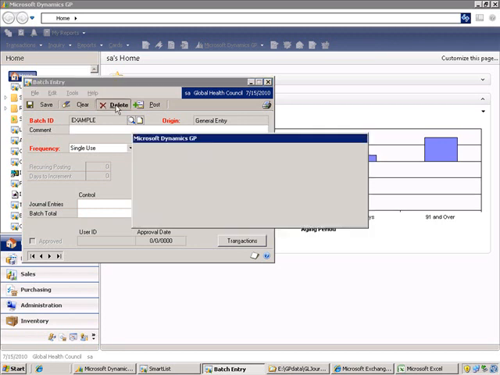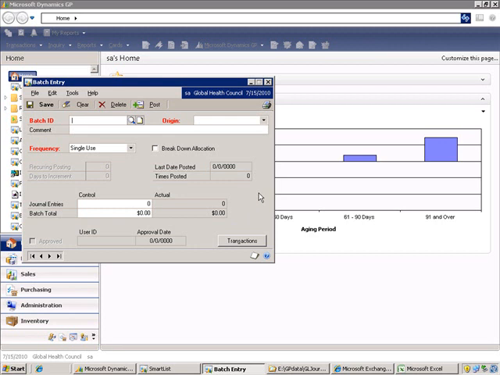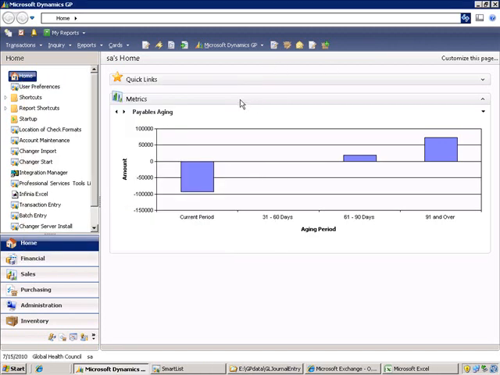So here we go. I'm going to clean up what I did here. I'm going to go ahead and hit delete, delete, and done. Okay, so that's it for how to create a journal entry using SmartConnect and the Excel template.